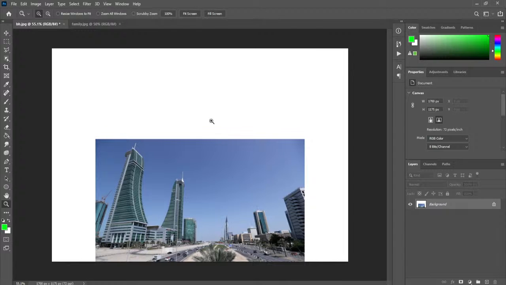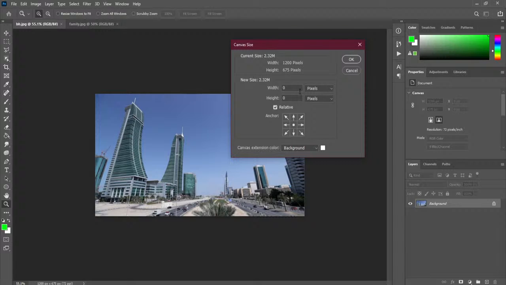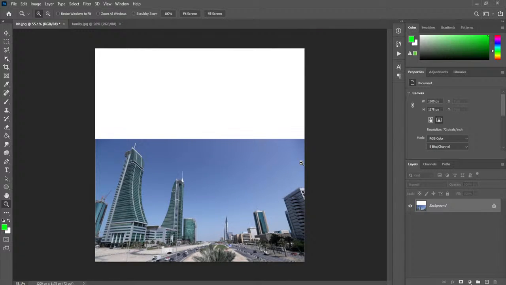Now what if I don't want the width to be changed? So I can undo this, go back to Image, Canvas Size. This time I will just select the bottom one here, and I will not give any width. I will only give a 500 height. So it will not change anything on the width, just the height. I press OK, and you can see that I have it. So this is how you can change the canvas size. Basically, canvas is like a frame of your image.